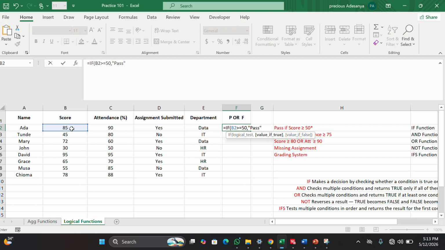The reason I put it in quotes, as the value if true, "pass", is that if you input letters in formulas without quotes, Excel will assume it's a numerical value and return an error. If it's a numerical value we are using, we don't need to quote it. You can see we're not quoting 50, right? Otherwise, if the value is false, it should return fail.